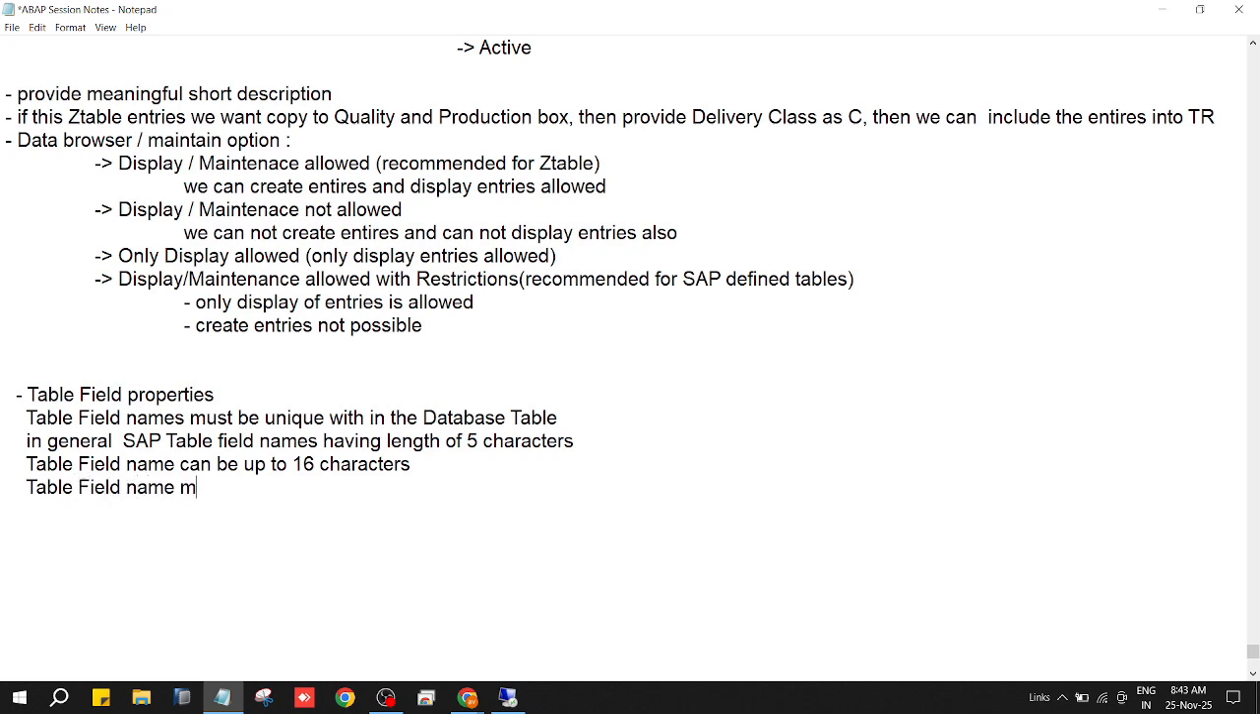Next, table field name may have alphanumeric characters, and with special characters, underscore is allowed. This is your underscore. Underscore is allowed. That is your overall.